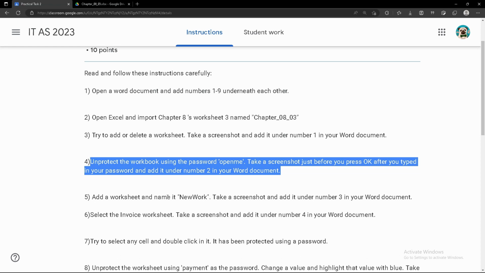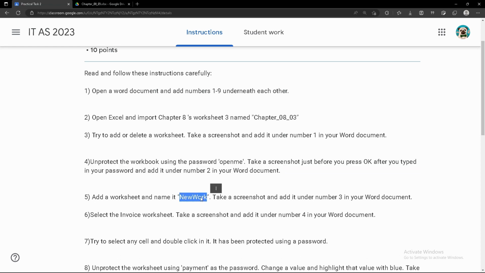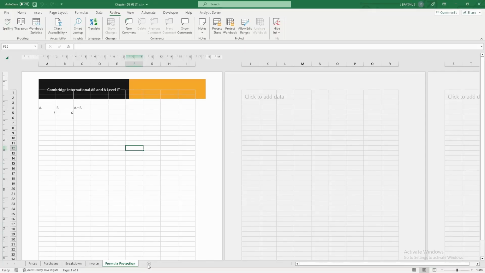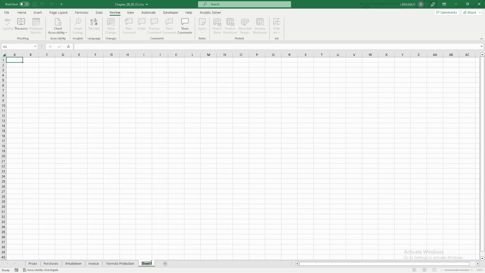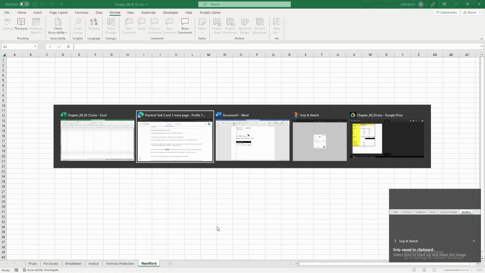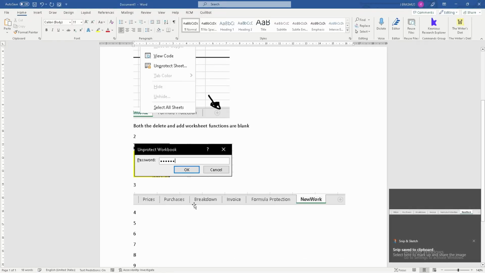Add a worksheet and name it new work. So I'm just going to copy that, take a screenshot and add it under number 3 in your Word document. So I'm going to add it and I'm going to say new work. I'm going to take a screenshot, and I'm just going to show that it's with the other ones, and I'm going to add it under number 3.